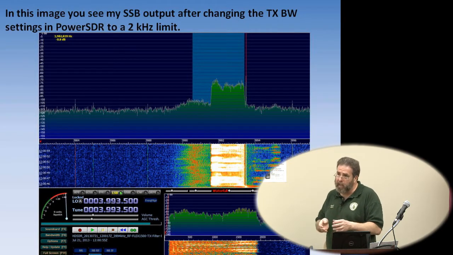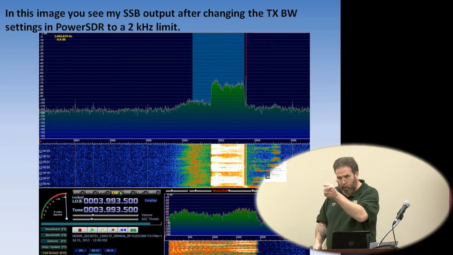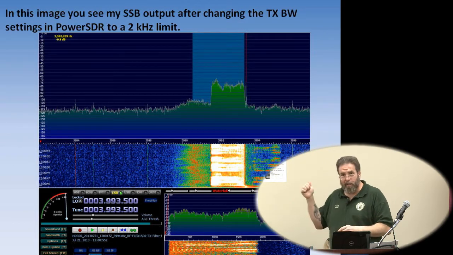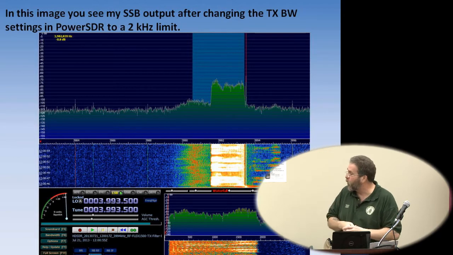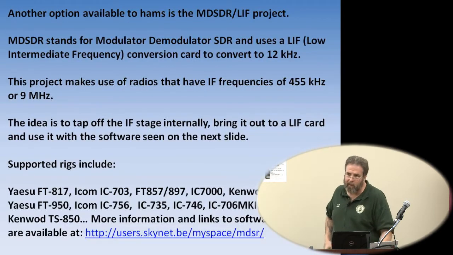So now I can actually sneak up to the edge of the band and make sure I record it, so when they send me a notice saying you were too close to the band edge, I can say, yeah, but my signal was not exceeding over. So you do have quite a bit of control, and you can't do that with a regular unit.